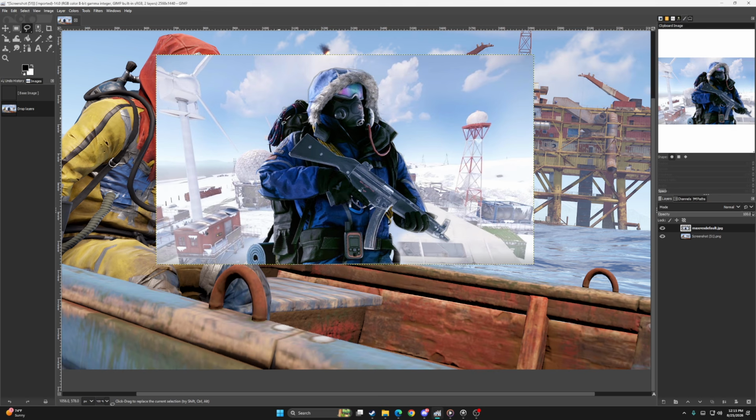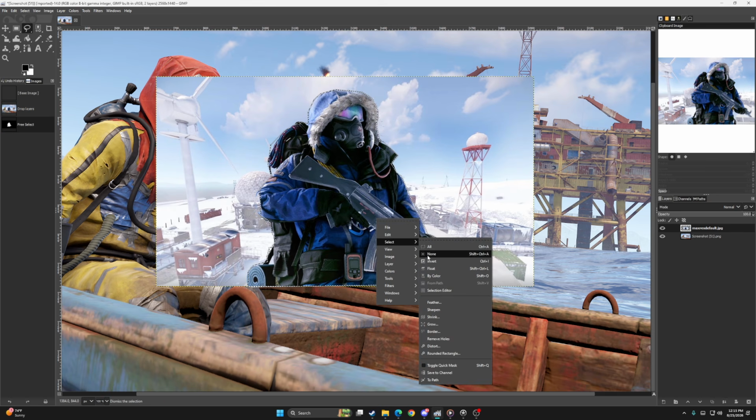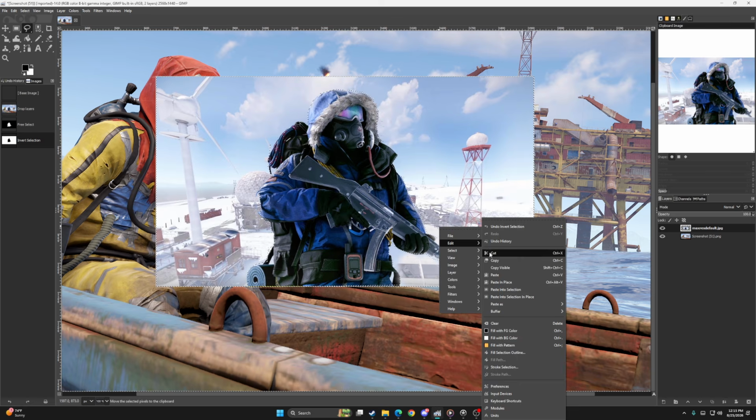And so go ahead and do all of that good stuff. All right, I just want to finish up taking this picture out. Okay, mine's going to be a little bit sloppy. Okay, so invert, edit, cut.